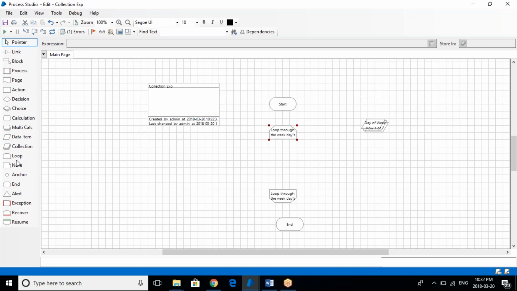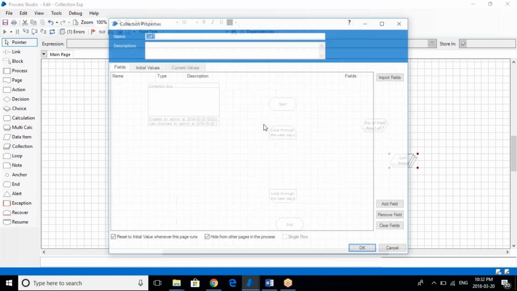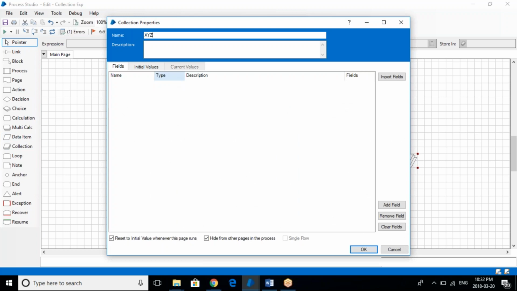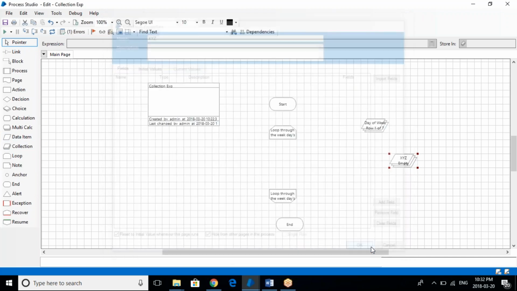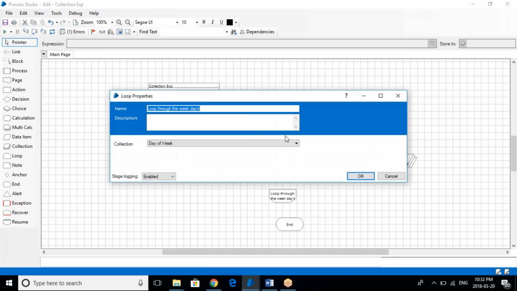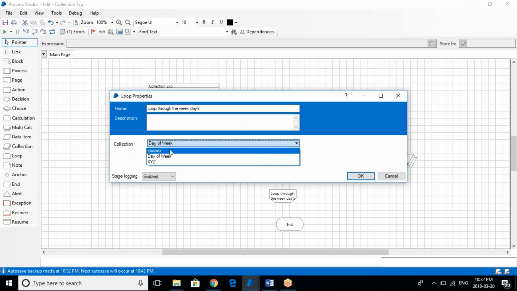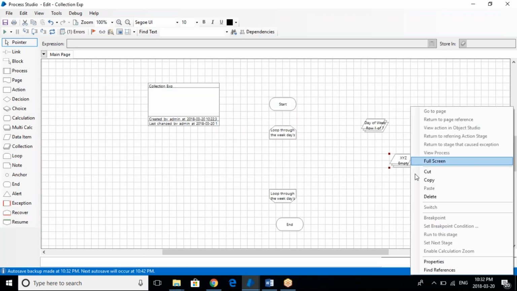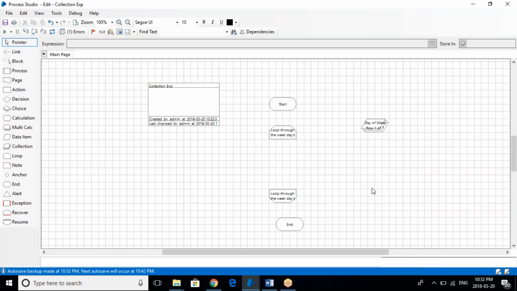Now let's say I have created another collection, I'm just giving you an example, given it the name XYZ, and I just don't leave it blank. Now once you go and click loop through the week days, loop start, you see this XYZ collection also comes here. So you can choose which collection you want to run the iteration through. Since I have chosen this, I can just delete this particular thing.